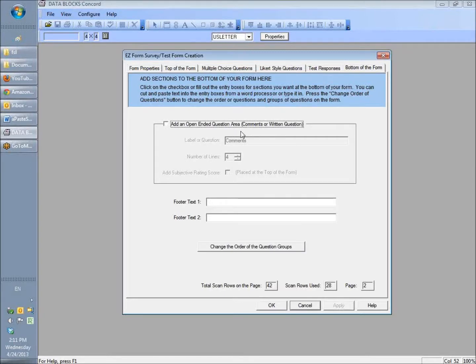an open-ended question or a comments type area, and we're going to click on that. You can change what it says here, and I'm going to do that. You might want to say something like, please tell us what you think of our conference, or something along that line. And it will label this comments area. Now this one defaults to 4 lines, excuse me. I'm going to make it 6.